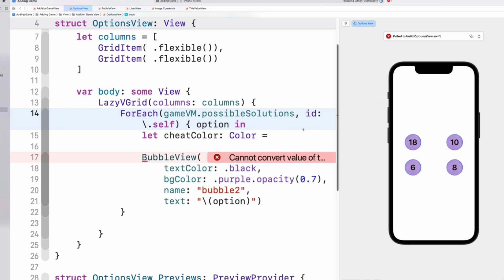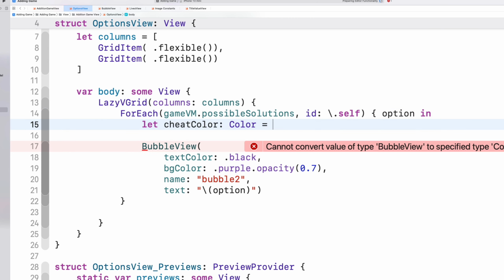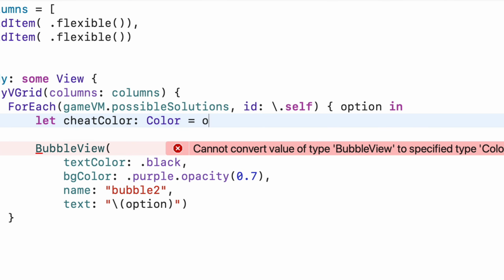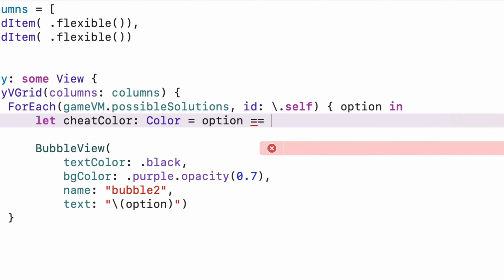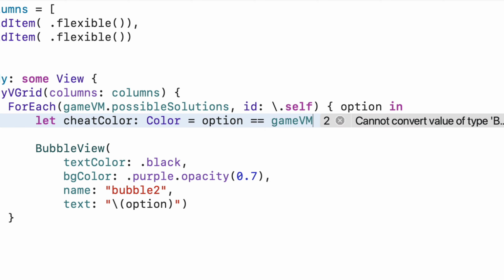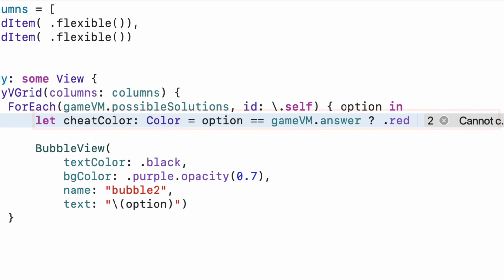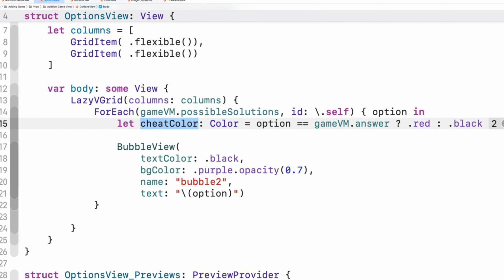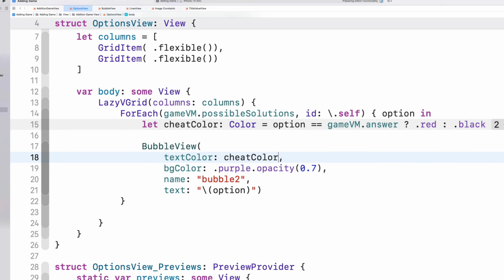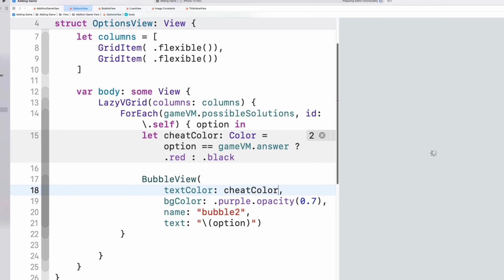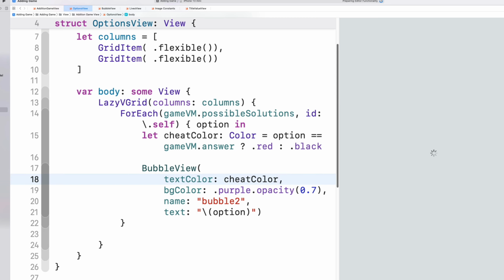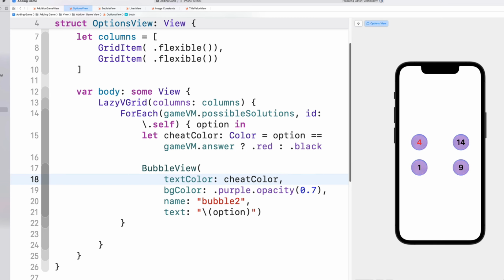So cheat color will be the following. So let's close this real quick. So the cheat code will be the following. If the option is equal to the view model game view model answer, then use red. Otherwise use black. So I'm going to use the cheat color. If we look at the preview, one of the options should be red, and that should be the solution. So we see the 4 over here is the solution to some problem.